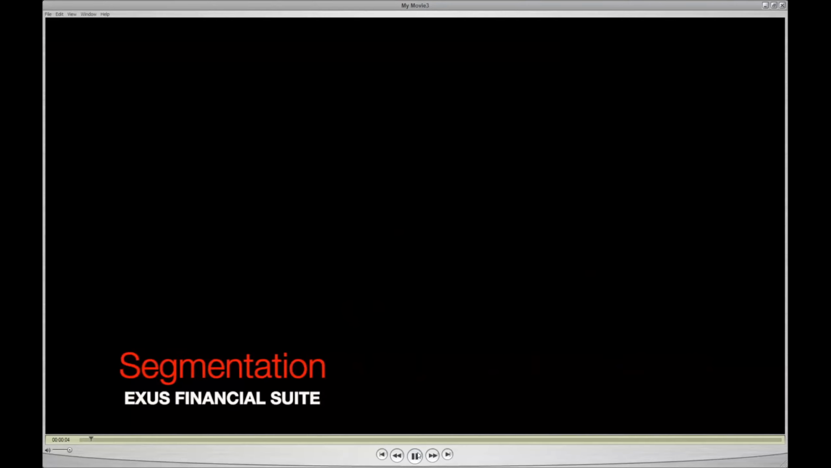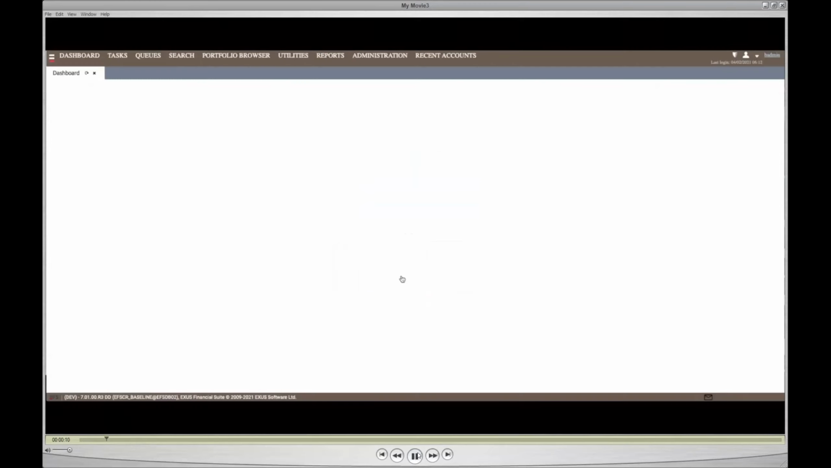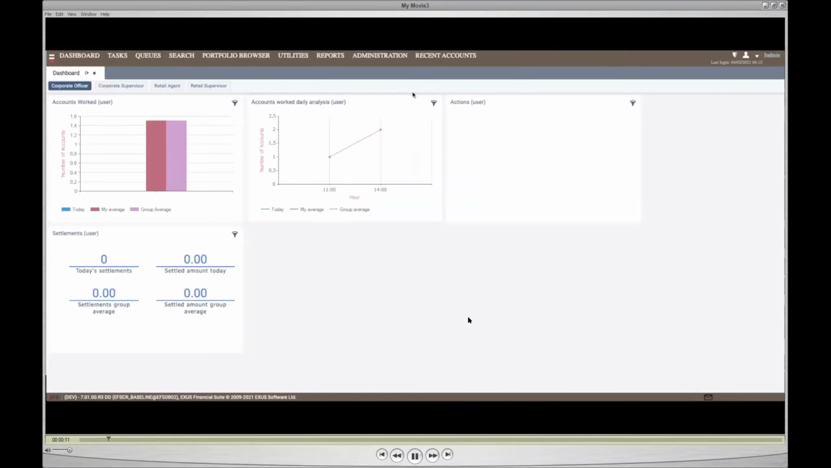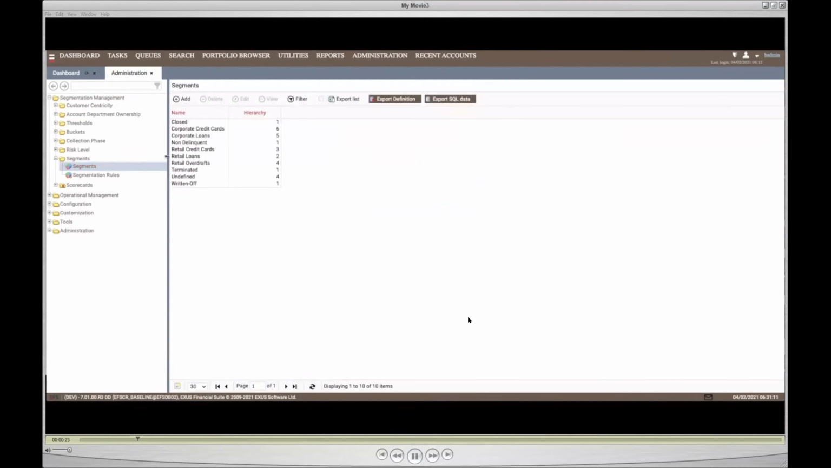Yeah, thanks. So the first step is what we call the segmentation. Logging into the system as a business administrator, you go straight to the administration part of the system. You go to segmentation management. This is where you define the segment that you need to run your experiment. So you just create one segment.